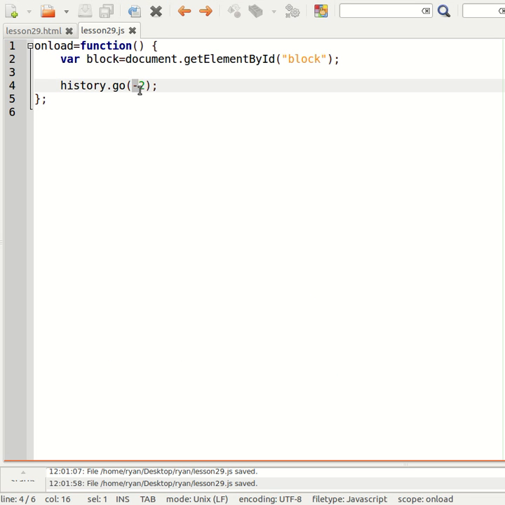A positive number would go that number of sites forward in your history, but it's very seldom that you would want to go forward. Most of the time you want to go back. And even so, people have already got a back and a forward button on their browser, so the chances of you needing to use this is very slim.